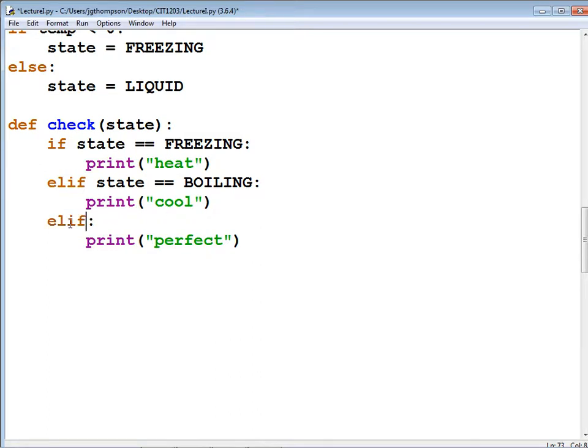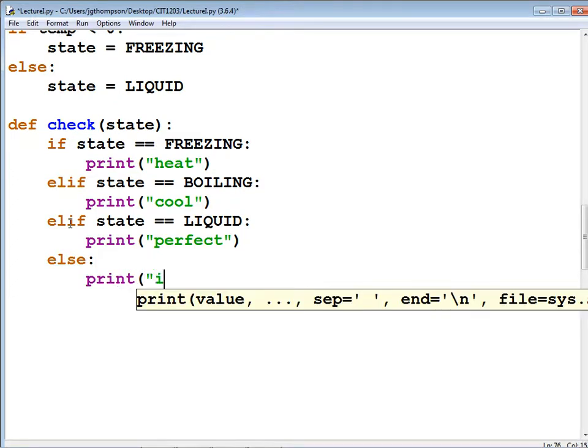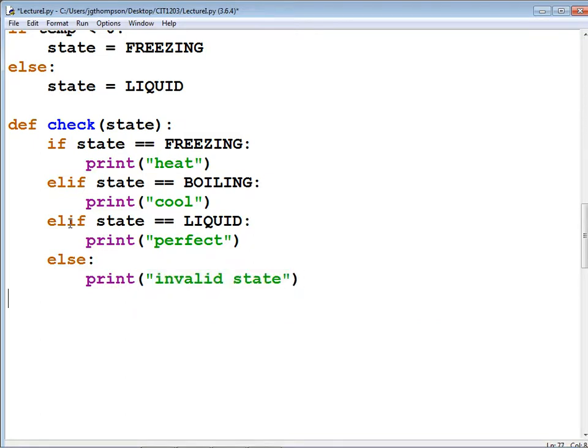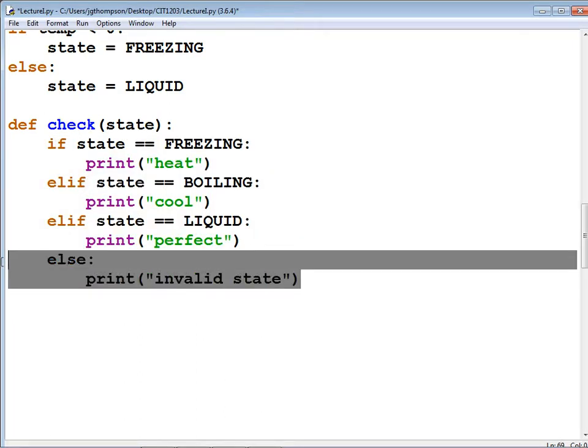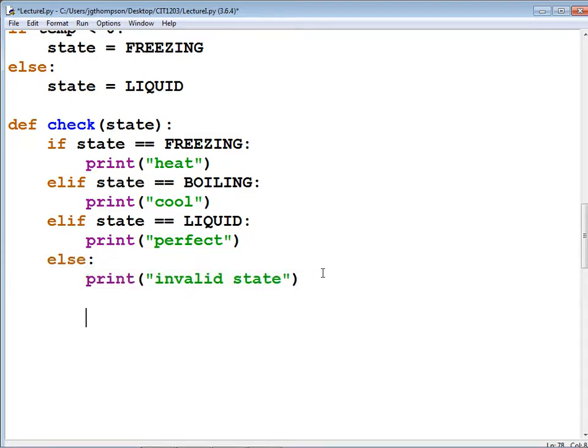I'm going to actually tack it on like this. Elif state is equal to liquid, print that it's perfect. But what if it doesn't equal any of those things? Else, print invalid state. Whenever you're enumerating a series of things like that with if, elif, elifs, it's a real good idea to go ahead and tag on an else down at the bottom. This is the catch-all.